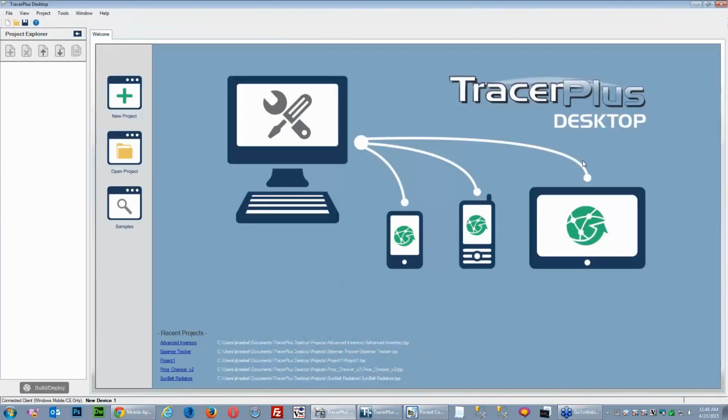I'm going to be going over our TracerPlus desktop tool and basically showing you how to quickly create an app from scratch, as well as download one of our Solution Center apps and make a modification to it, just to kind of show you how quickly it is to get started with this.